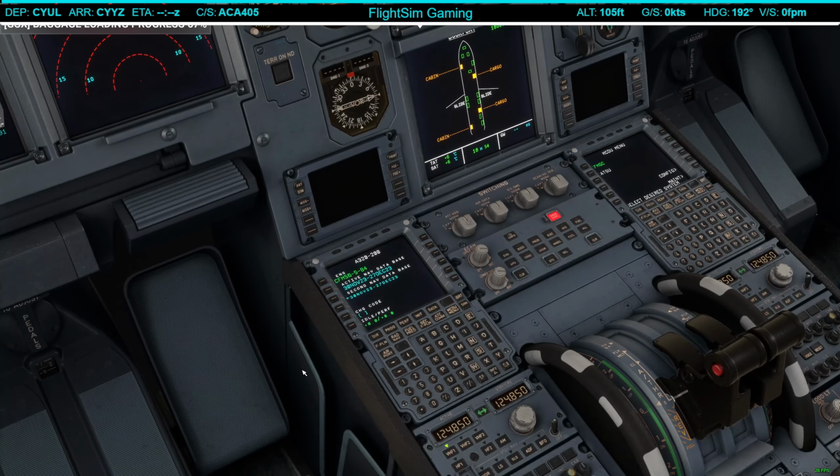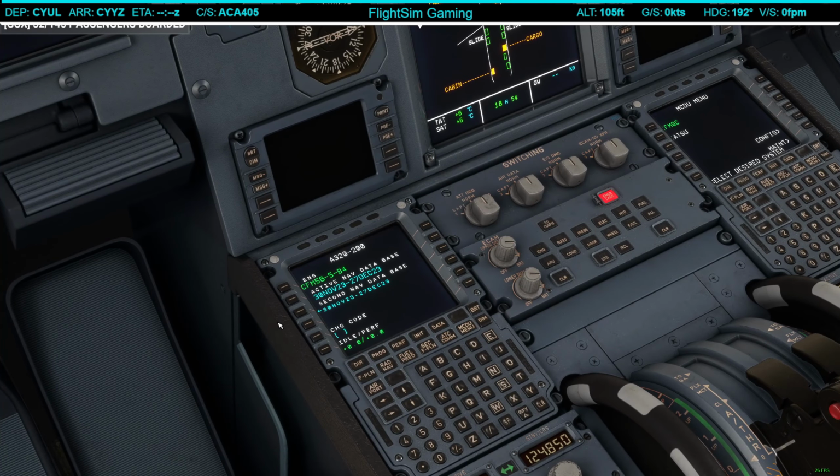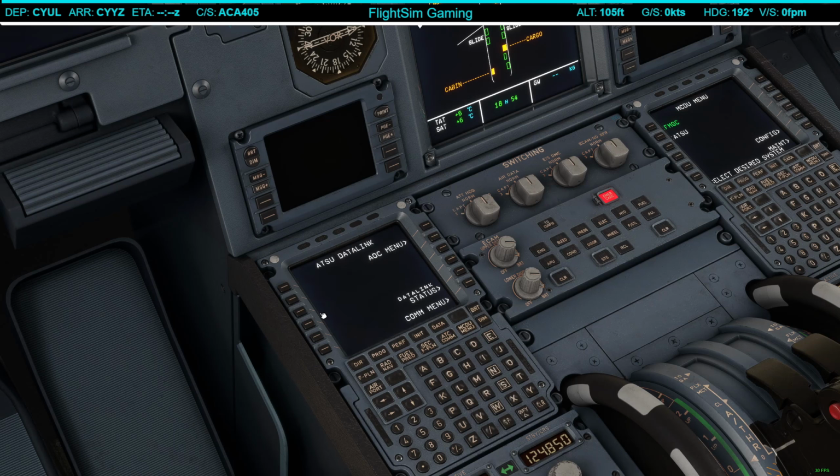We'll come over to the FMGC here. Just have a look at our active nav data here. As you can see, the dates are active. Come over to the ATSU tab, and we'll flight init request. Fantastic. We'll come over to the init tab here. We'll init request.